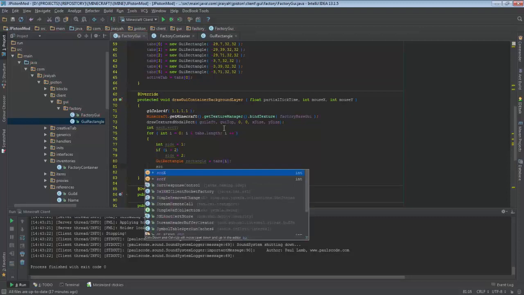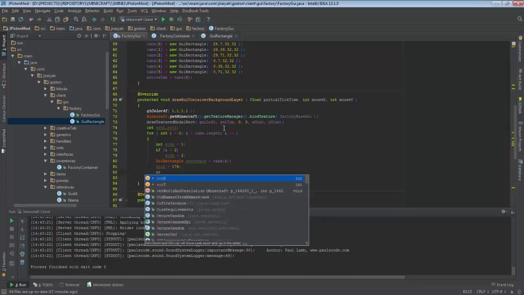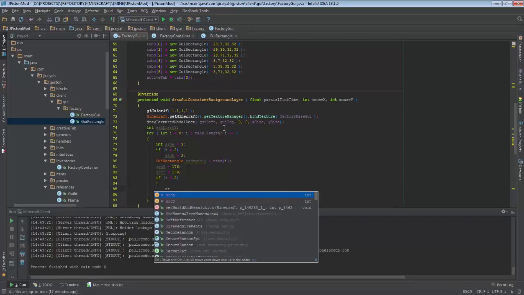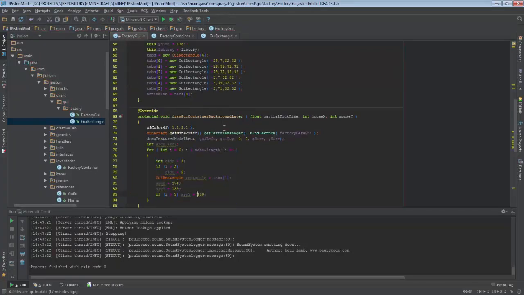Then we say source x equals 176. Source y is equal to 139. We will see why. But we say again, if i is greater than 2, we want to change just source y, source capital Y is equal to 139. And we don't need this bracket.